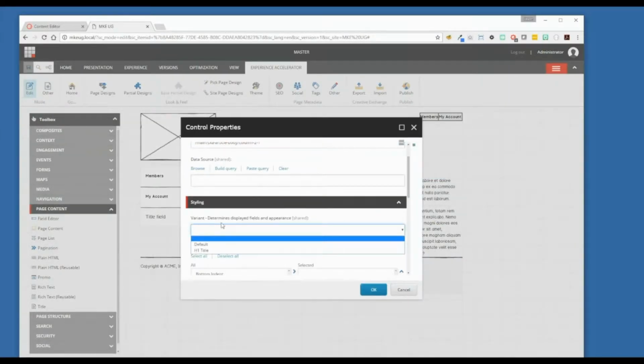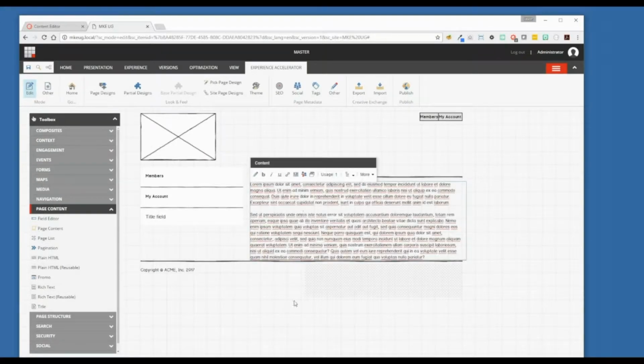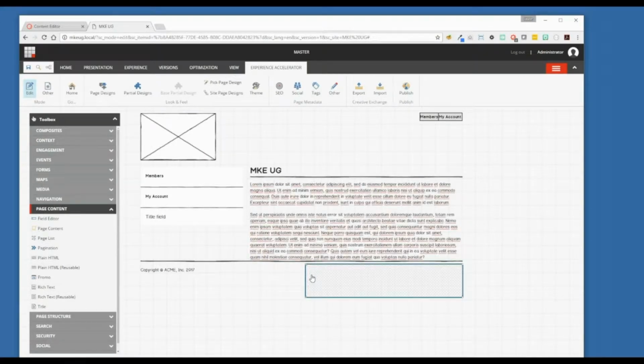Here in this variant field, I've got our default variant, which is just the div of the title, but I'm going to select our H1 title. Now we've got an H1. Again, no code involved to make this change, displaying the same content from the same content item.